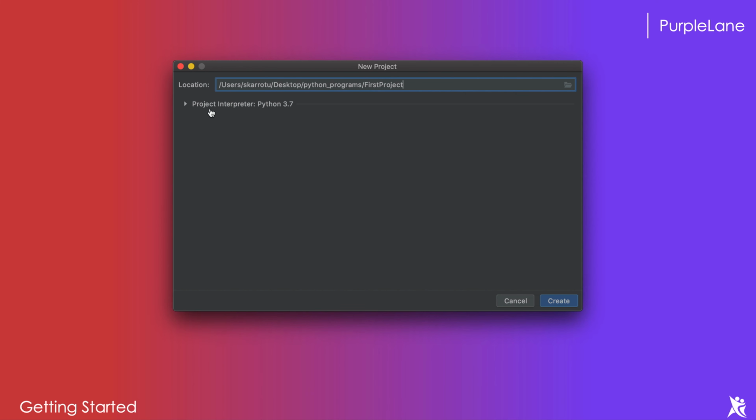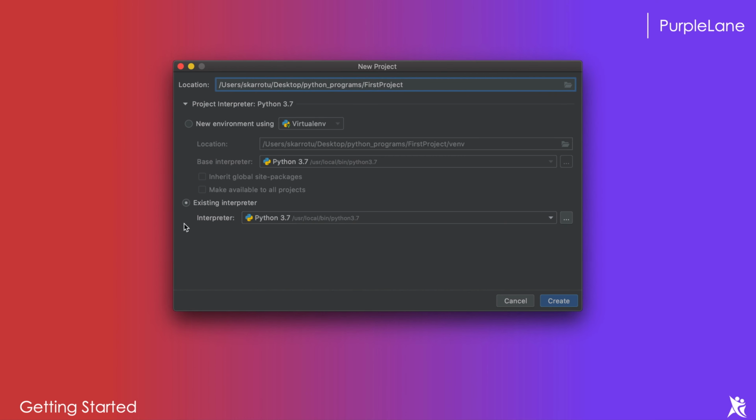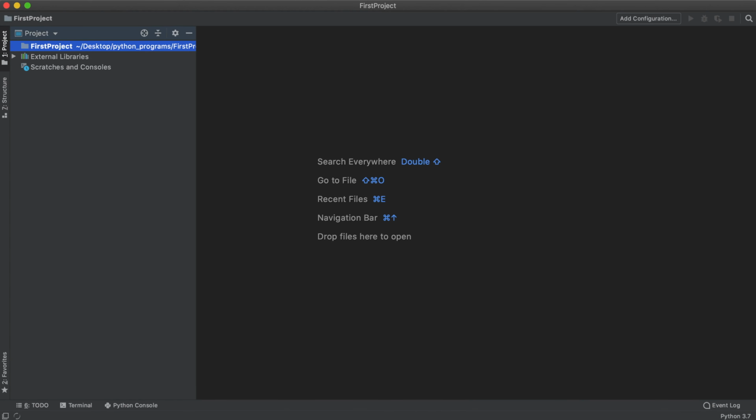Now below this there is project interpreter. So click on this arrow. It will show existing interpreter and new environment. Select this existing interpreter and select the Python 3 interpreter path from this drop down list. If you have any other version, make sure to select Python 3 only and then click on this create button. It has created this first project.